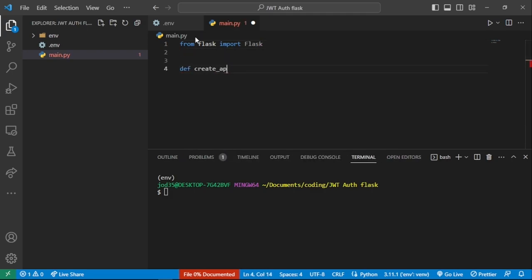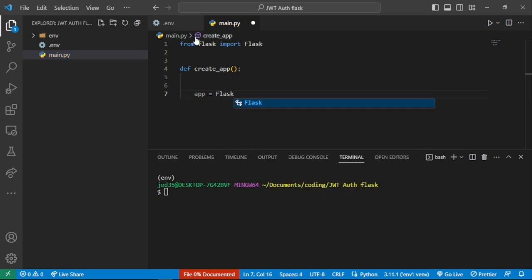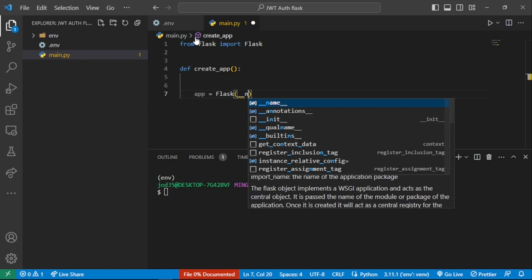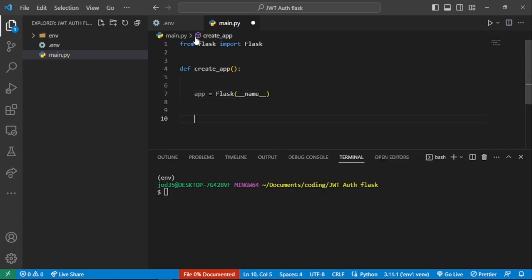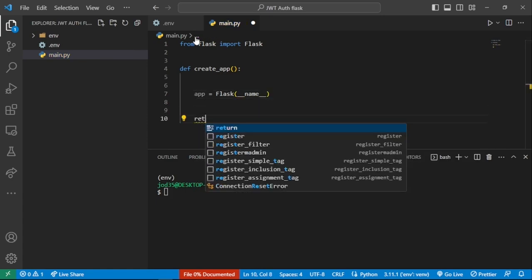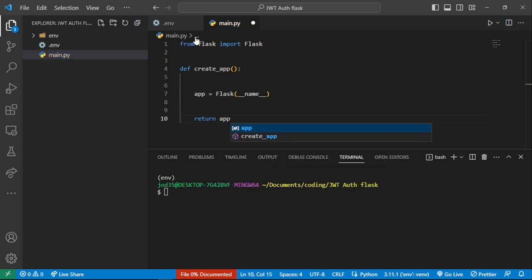create_app is going to be a simple function that is going to create our app instance. We shall create our Flask instance with app equal to Flask, and then here we shall pass in __name__. Once we've been able to do that, we shall simply come right here and say return app. Once this is done, the next thing is for us to configure our app to work with the various extensions that we're going to need.